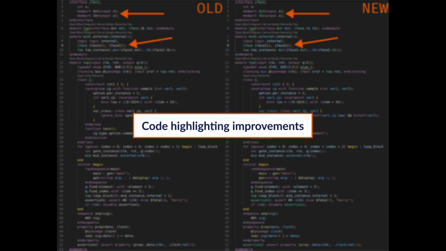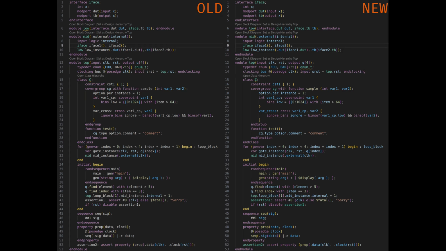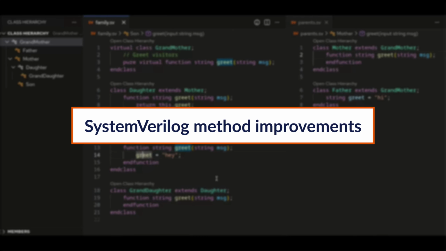Code highlighting, the very first thing you see upon using Sigasi, was greatly improved, covering more Verilog and SystemVerilog constructs and handling more edge cases. You can pause the video to spot the difference between the left and right side. For example, module ports and interfaces used to simply be colored in white, while they've now gotten a quickly recognizable color. The support for methods in SystemVerilog was revamped, offering more features, better precision, and a more comfortable UX.